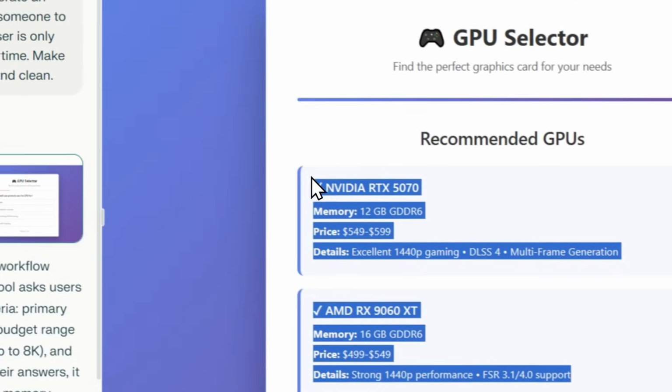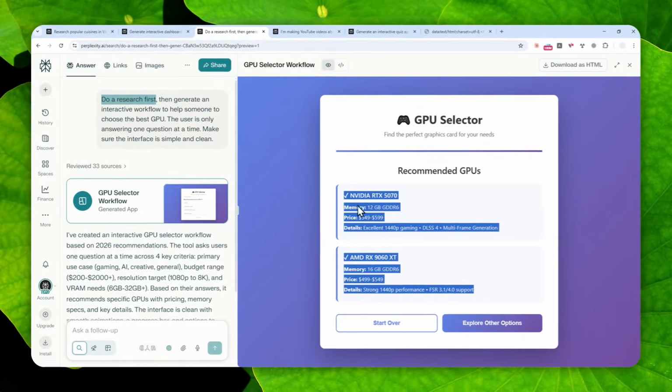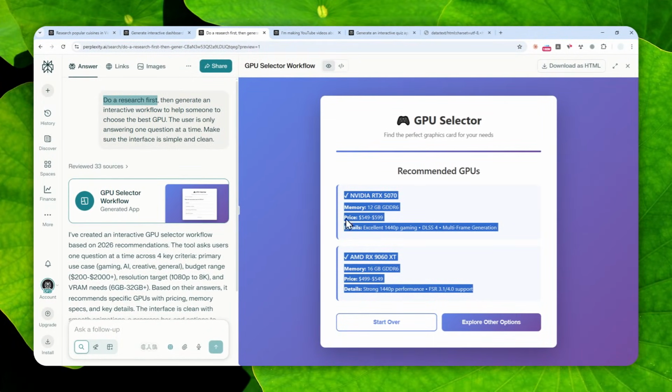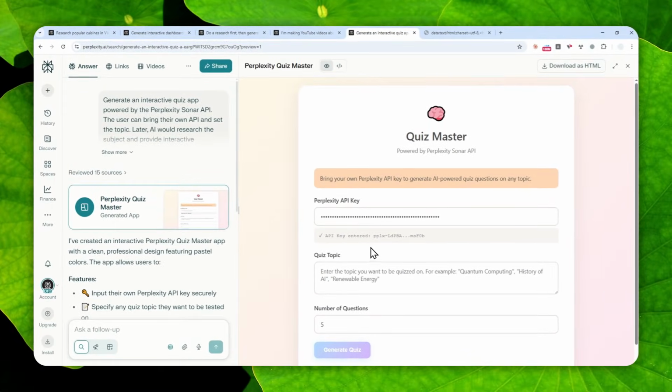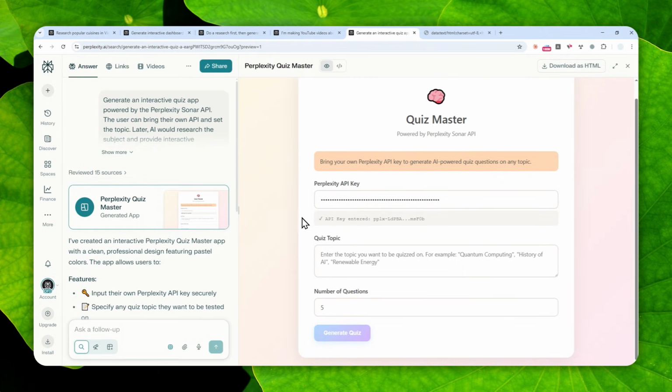So I got this answer from Perplexity, but again, it was based on the content or information on the internet at the moment. So it is up to date. And also another feature that I like is that you can integrate with Perplexity Sonar model. So you can generate a more dynamic and customizable tool that was powered by the Sonar model.